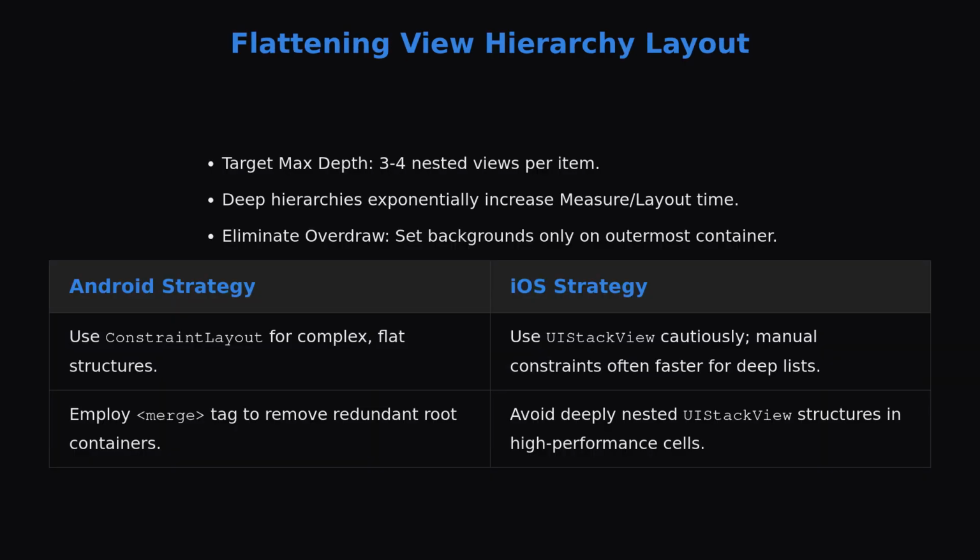Deep view hierarchies exponentially increase the processing time required for the measure and layout passes on both Android and iOS platforms. Developers should aim for a maximum depth of 3 to 4 nested views within the list item layout structure. On Android, utilize ConstraintLayout to achieve complex positioning in a flat structure, or employ the merge tag to eliminate unnecessary root containers when including layouts. Avoid traditional nested linear layouts entirely, as they trigger multiple layout passes.